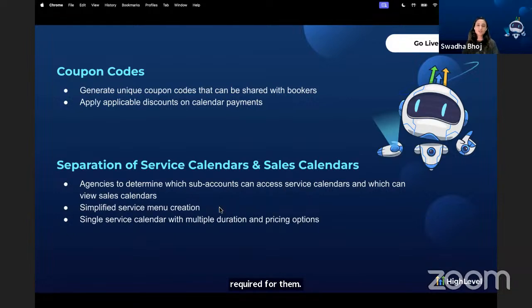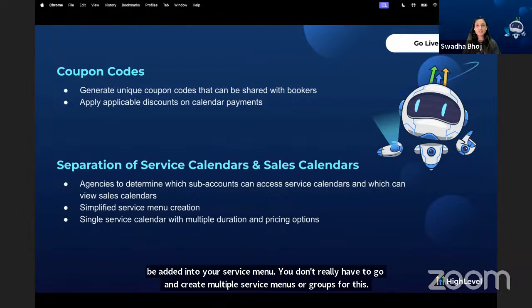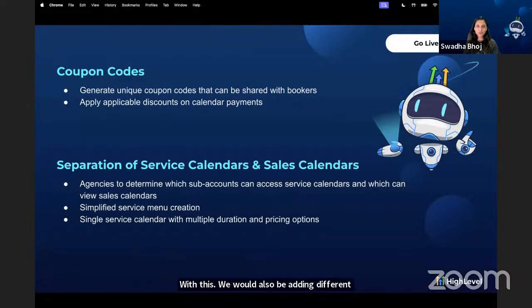Plus, the service menu creation would be simple. You would just have to create a service, and that would automatically be added into your service menu. You don't really have to go and create multiple service menus or groups for this. With this, we would also be adding different add-ons, again something requested by customers a lot. In a single service calendar, you can have multiple durations. For example, you have a service for massage. You can choose whether it's a 30-minute, 45-minute, or 60-minute duration, with multiple pricing options for each duration as well. So we are hoping that this would simplify your experience of using calendars altogether.